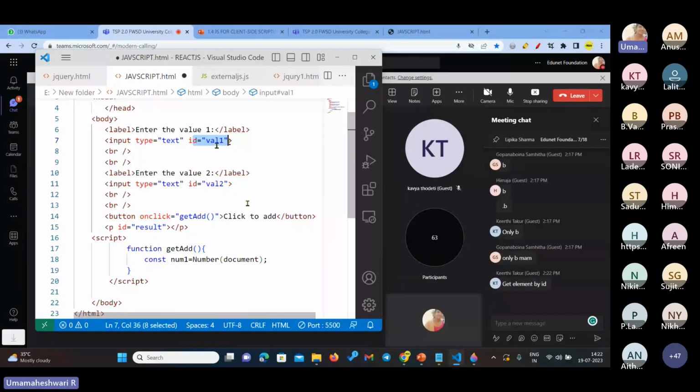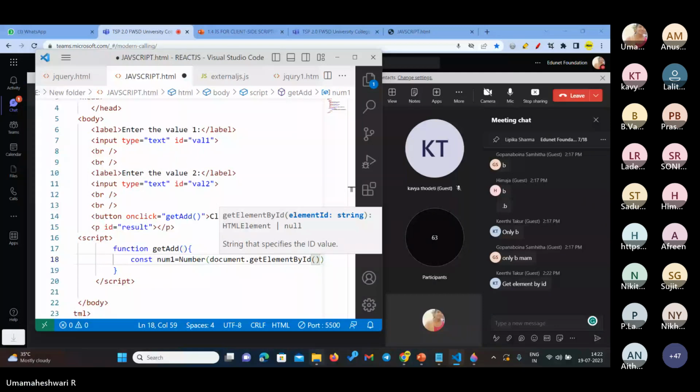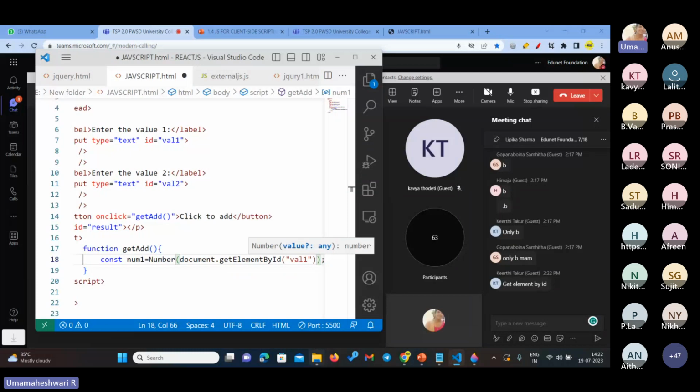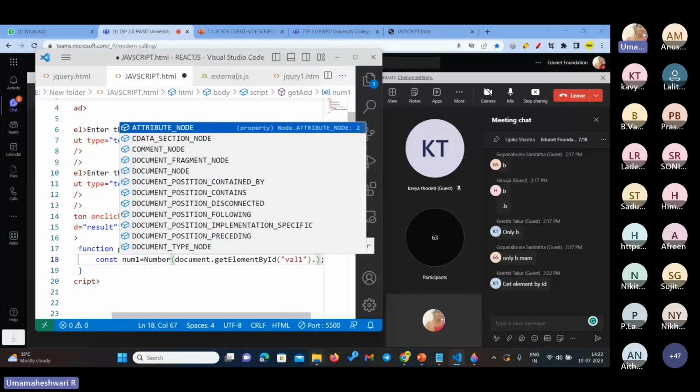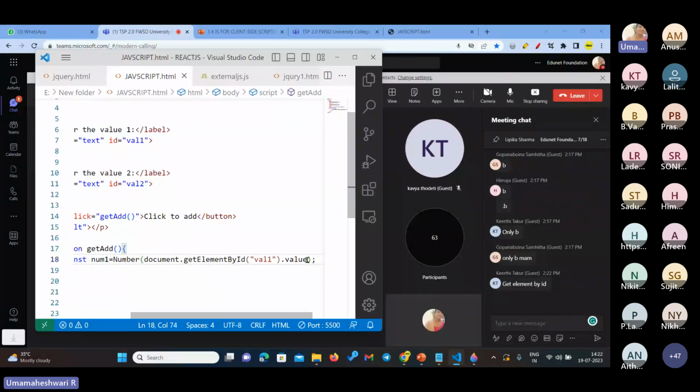Get element by ID. Great. Okay, dot getElementById of what is the ID name? Here it is value 1. And next to this, we need to fetch the value. For that, we have an object property called value. So I'm going to use this value property. Okay, once it is done, let me decrease the size.